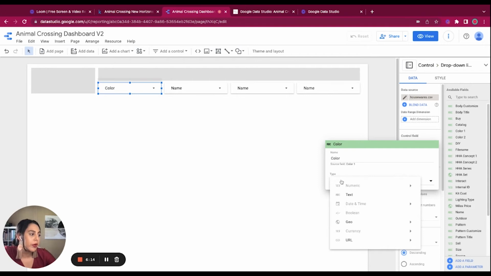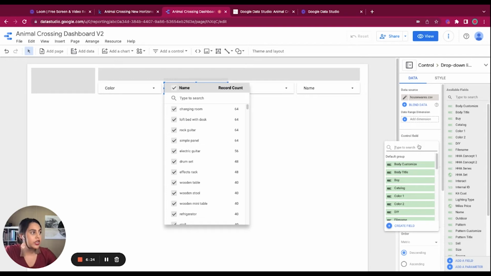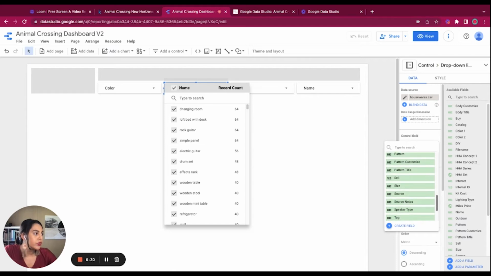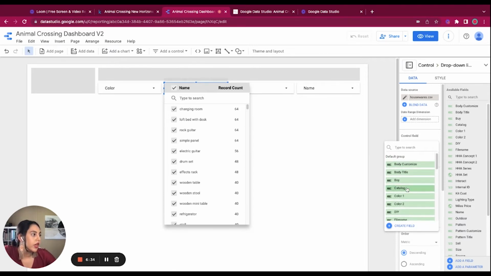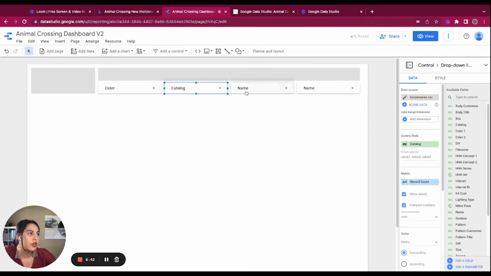So if it was a number, I could have changed that to a number if I wanted to display something different like a percent. Same thing, I'm going to start adding different dimensions here, and I'm going to add in, let's go ahead and do catalog. Yes, so this is a good one since I'm able to see what is for sale, what's not for sale, and what's not in the catalog.